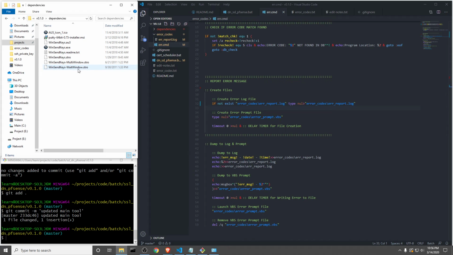That's what we wanted. So now putty should be there, but let's say we accidentally renamed the file. You know what? I think it's actually using .exe, not .au3.